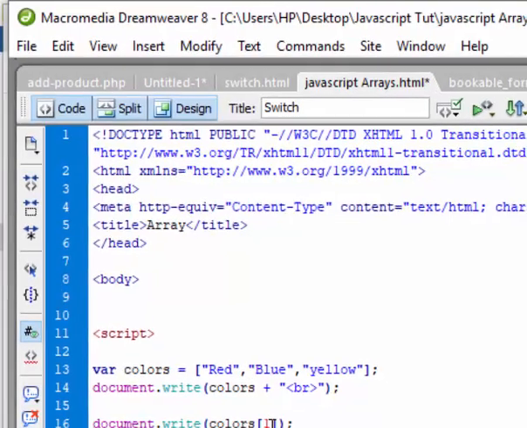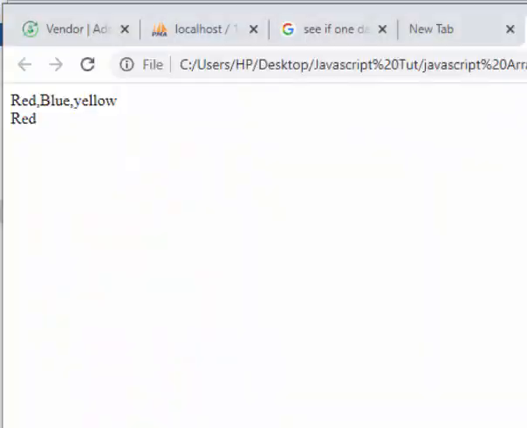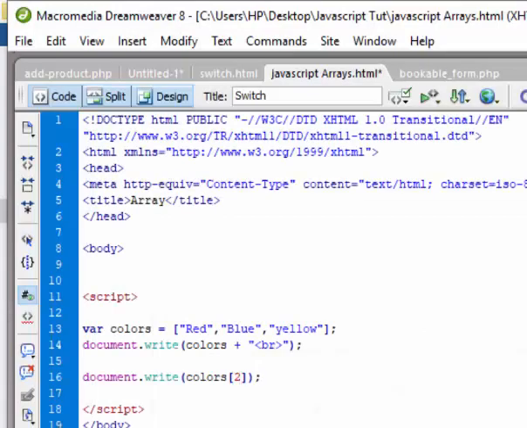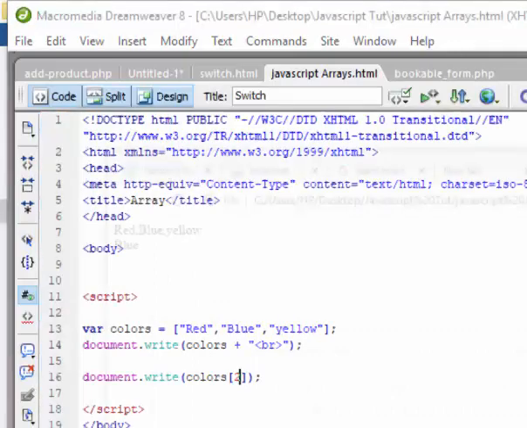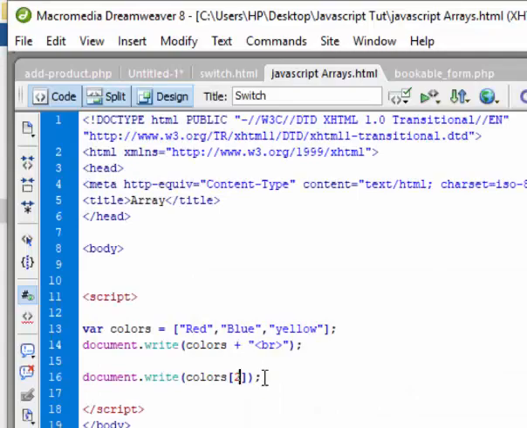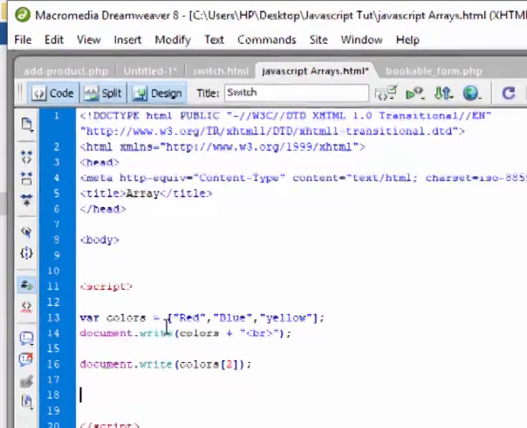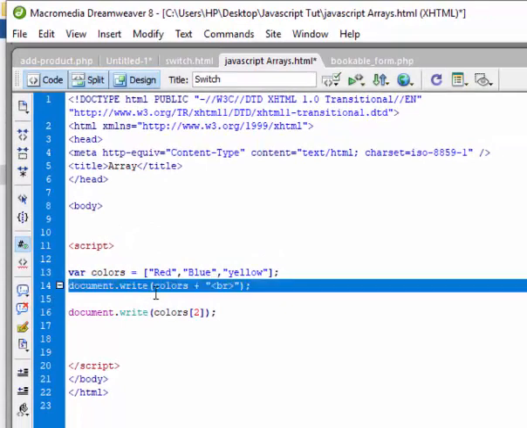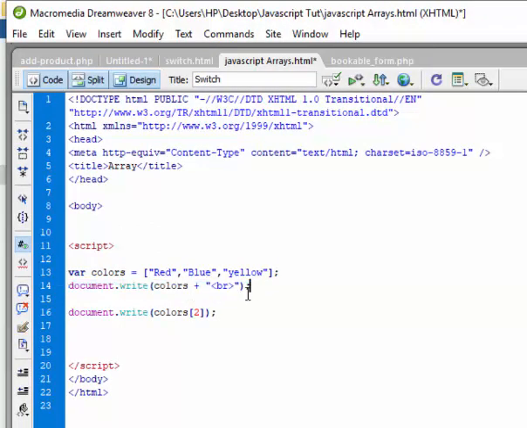Let's go ahead and take the second one. It gives us blue. Let's go ahead and take this one. And so you see we indexed it from 0 to 1. There is another important thing that I would like to show you, which is this. So I'll just carry this.